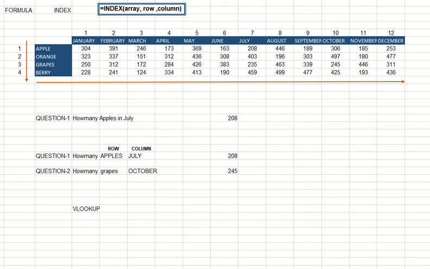Dear friends, today we will learn about the INDEX function. INDEX gives you a value from a set of data where a row and a column meet.